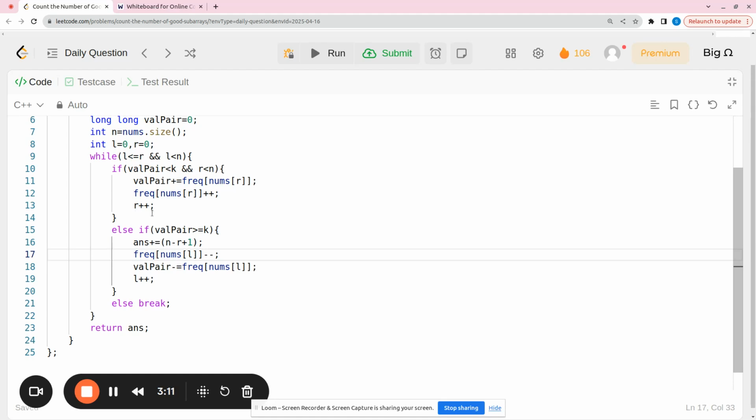and we are moving ahead. Now if at any time the count of valid pairs is greater than or equal to k, that means we got a good subarray, and if we add any other element after that, then that also will be a good subarray. So we are incrementing our answer by n minus r plus 1. This plus 1 we are doing because after adding the element we have moved 1 unit ahead. After that, we are removing the element from the left, and the valid pairs will also decrease because of removing that left element. This we are doing just to explore whether we can get more good subarrays or not.